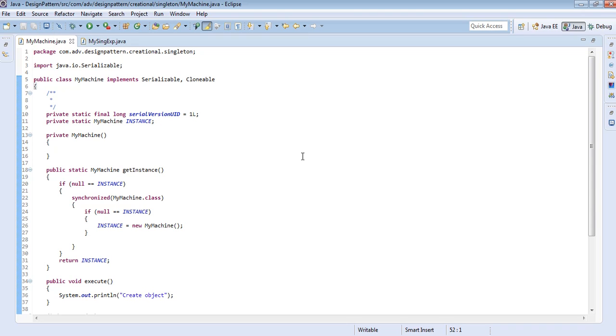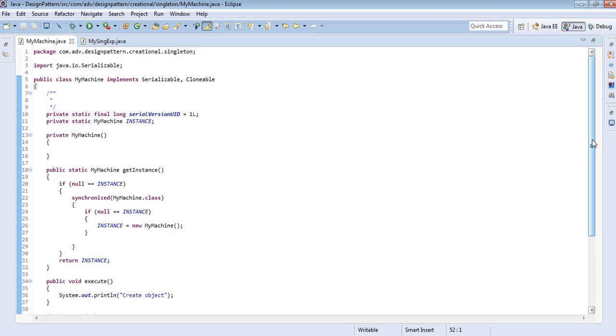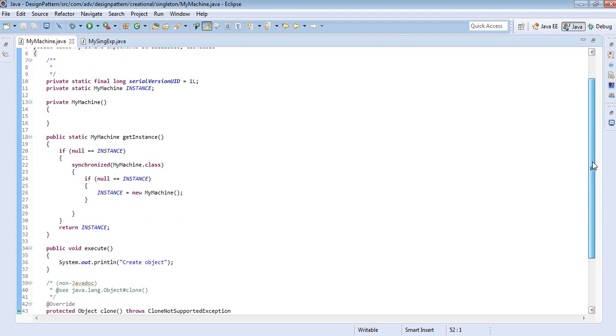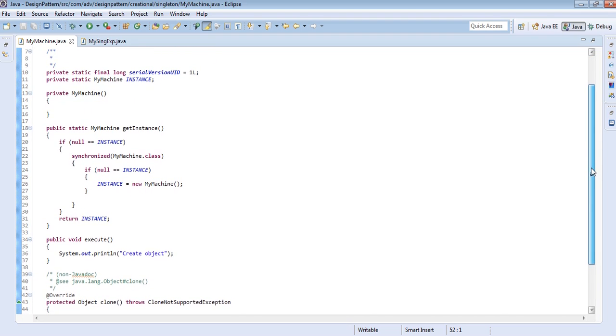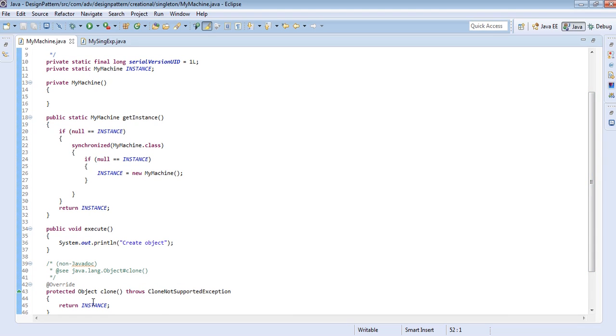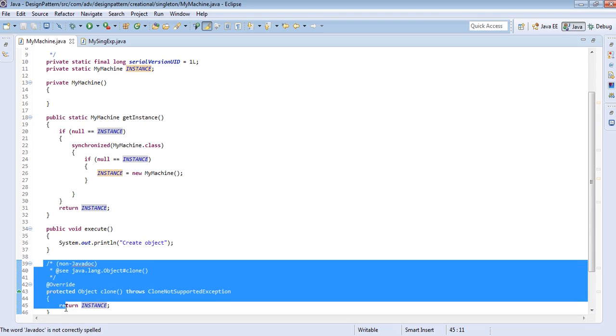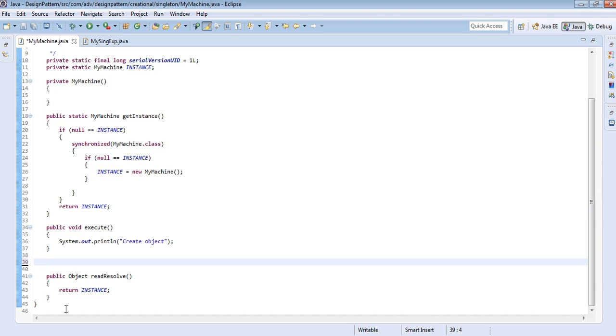So let us start with Cloneable. If your singleton class implements Cloneable, that means you can create a clone of the object. If it does not implement Cloneable, you don't need to worry about that because nobody can clone your object. So let's take an example of Cloneable first.